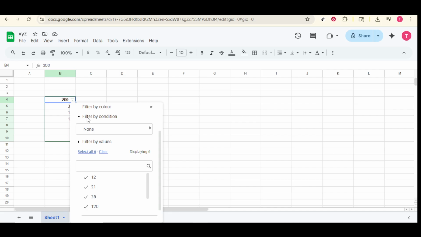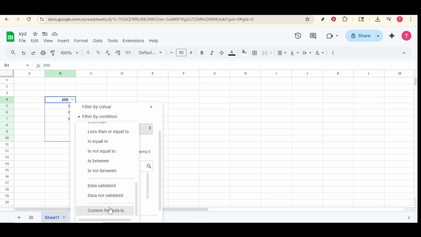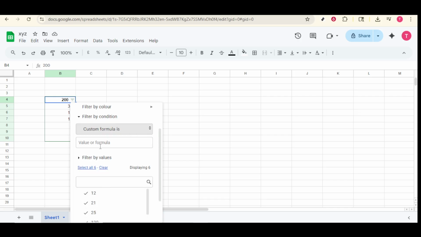Once you click Filter by Condition, you'll be presented with a list of different filtering conditions. By default, it will show None, but we need to change that. Click on None to open up the list, and then select Custom Formula Is. This feature allows us to input a specific formula that will do the trick for deleting alternate rows. The formula you need to enter is =ISEVEN(ROW()).